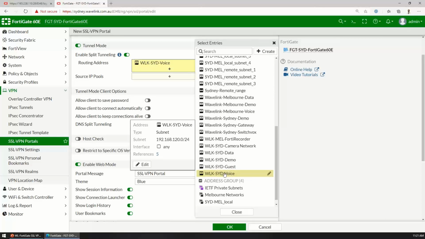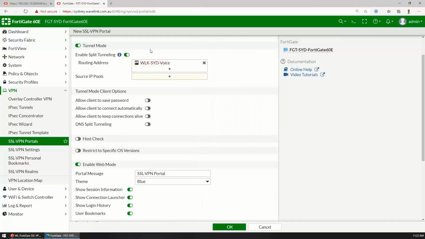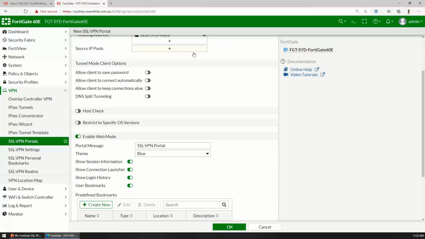The networks also don't have to be on this FortiGate itself. Let's say you've got another FortiGate that's connected via VPN to this FortiGate. You can allow traffic to pass through this SSL VPN into this FortiGate and across to the other one. You just need to set up your routing addresses and also IPv4 rules to allow that. But in this instance, we'll just configure our Sydney voice network to be allowed.